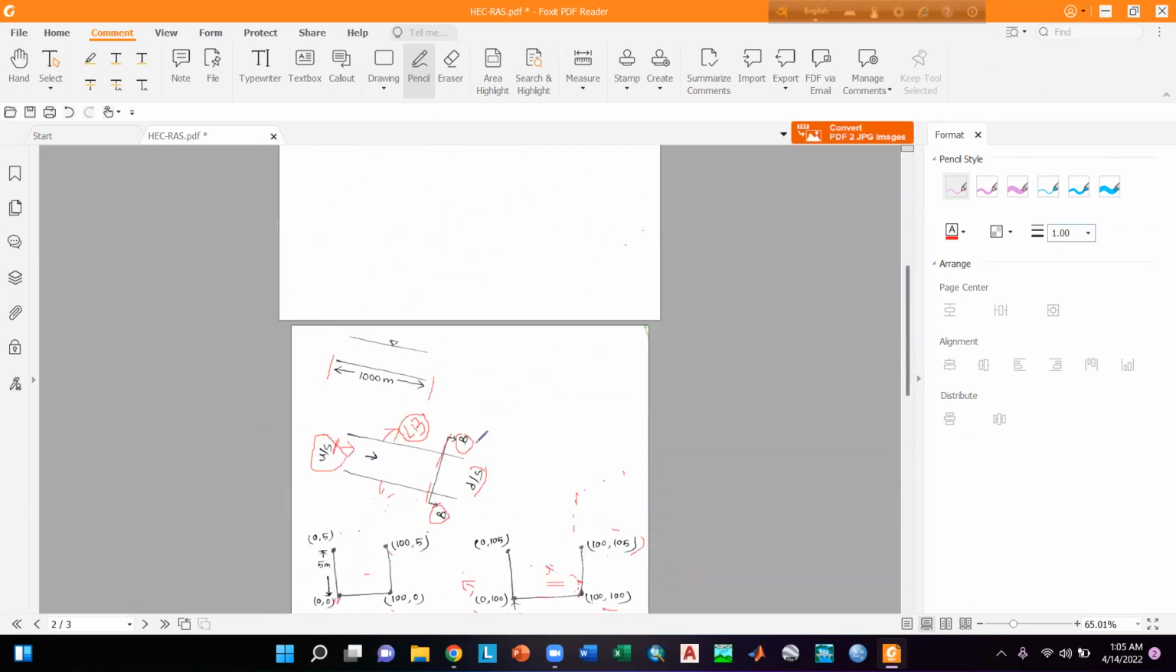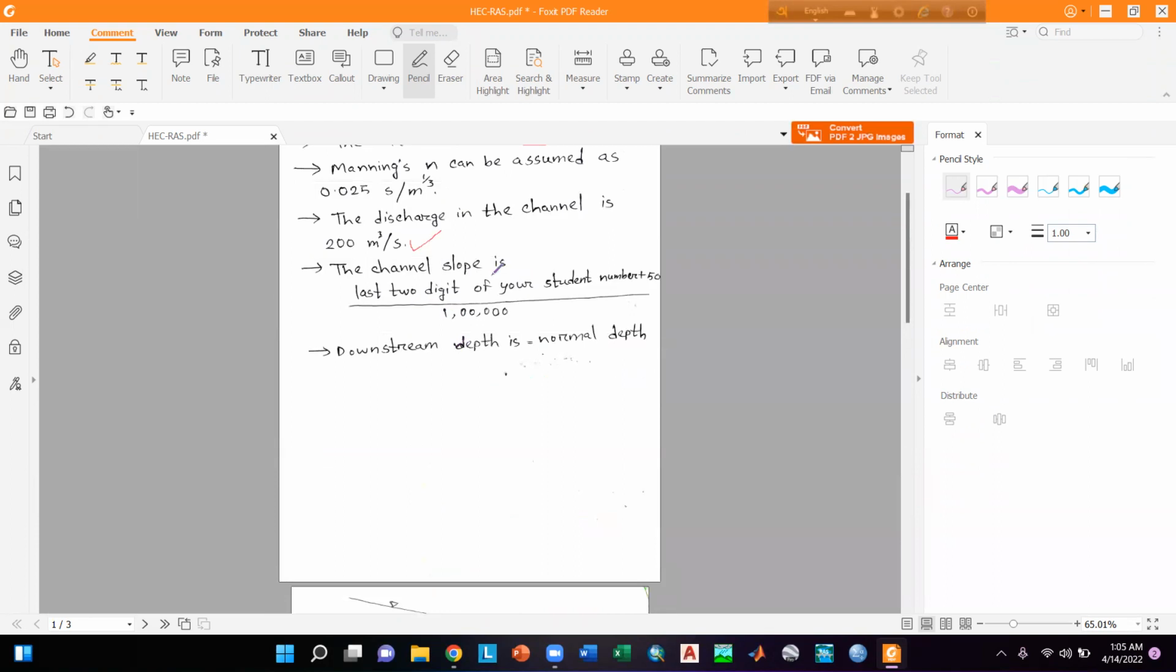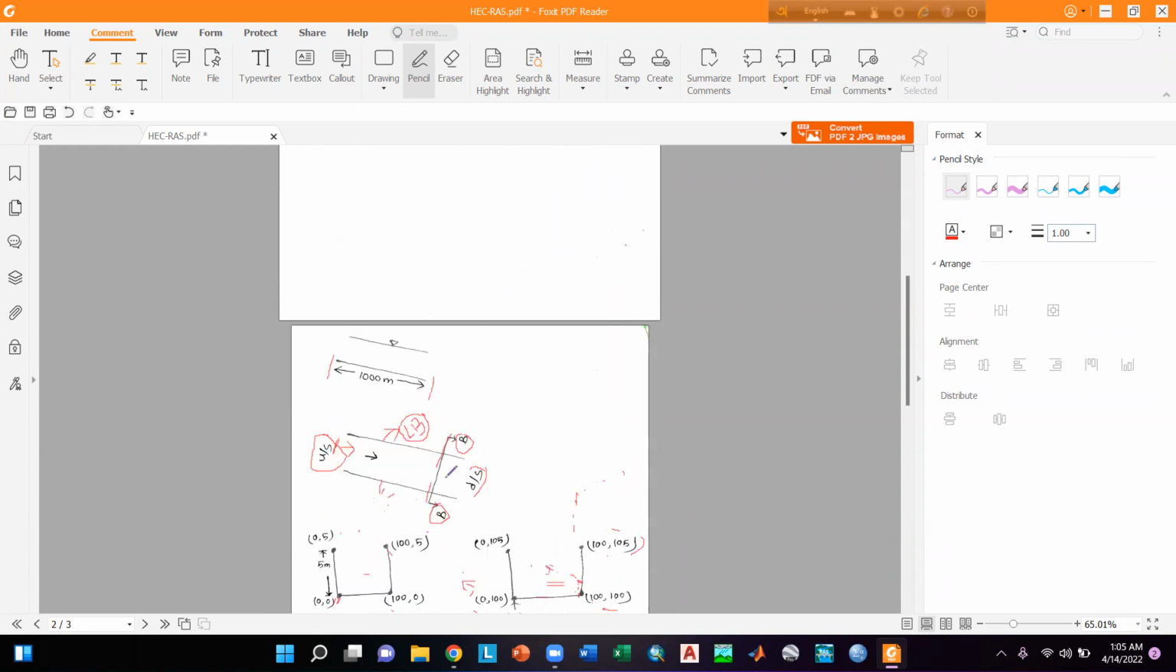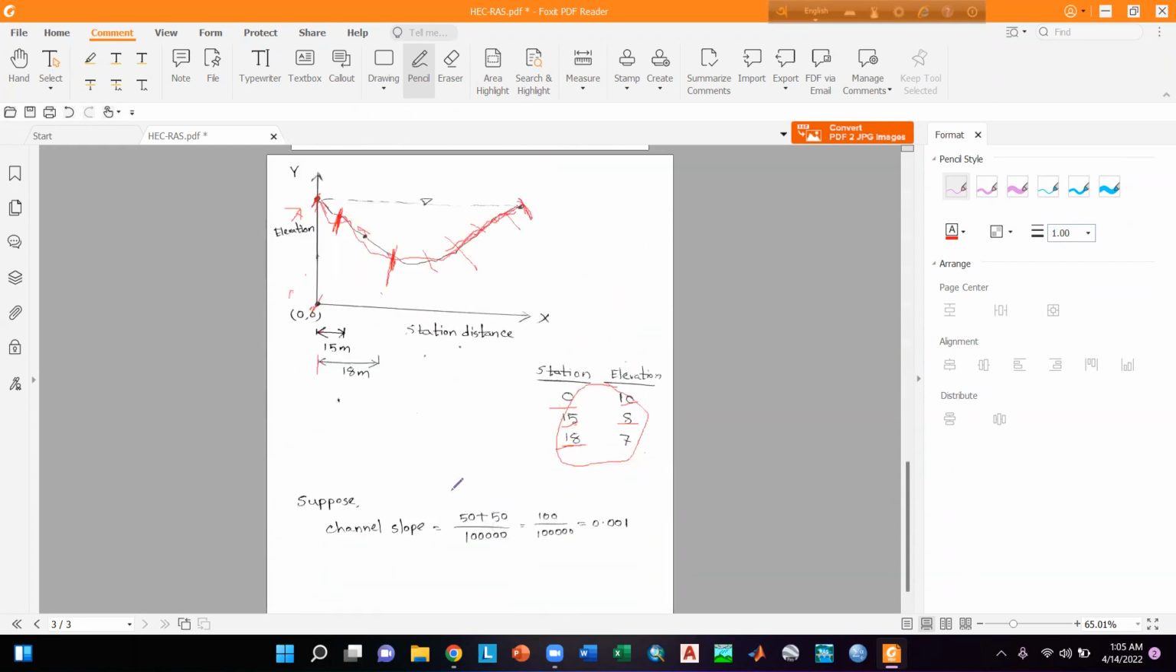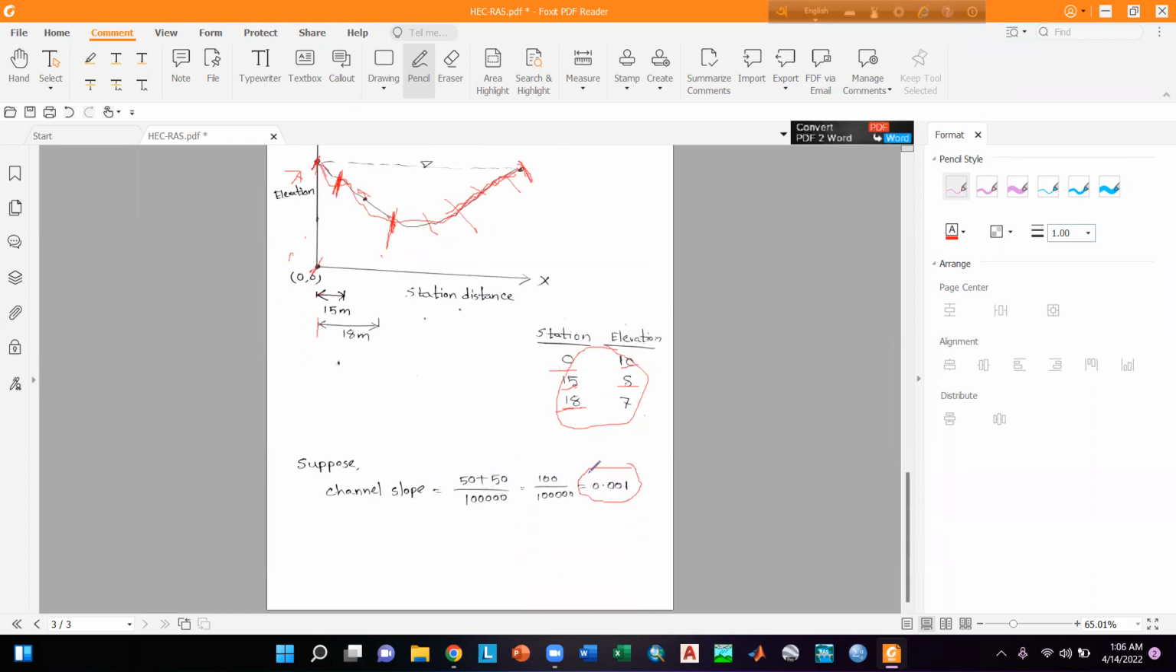And we have assumed that the channel slope here is the last two digits of the student number plus 50, divided by 1 lakh. So assume that your student ID is 50, so that is 50 plus 50 divided by 1 lakh, and it will be 0.001.